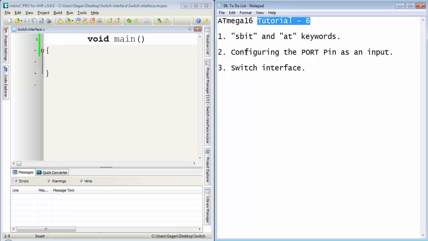In this tutorial, I will discuss the sbit and add keyword to access a single pin of a port of Atmega16. We will also configure the port pin as an input, and we will also interface a switch to toggle the LED. So first let's move to the Proteus software.